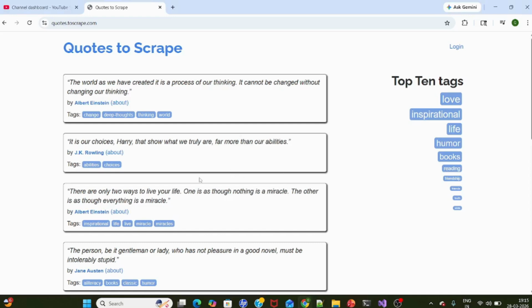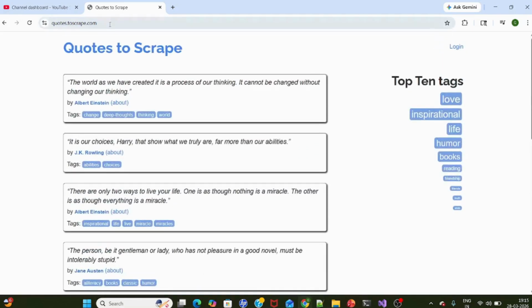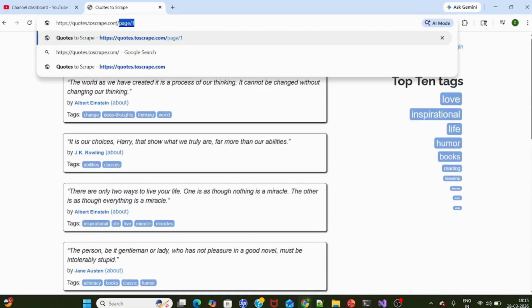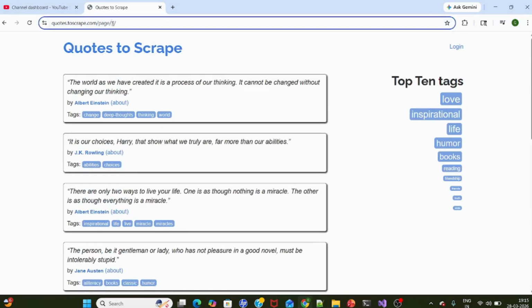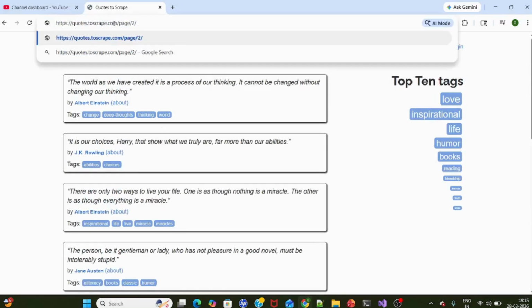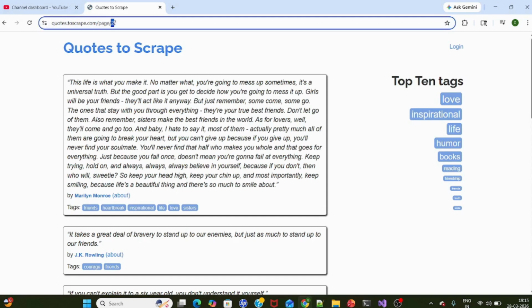We will target this static HTML website, code.toScrape.com, and we will read this content, right? There are so many contents. Say suppose, as I said, pages, page, and we are taking one. This is the page number 1. If you take page number 2, you will get this content. Similarly you will get other pages, right? So let's focus on page 1.